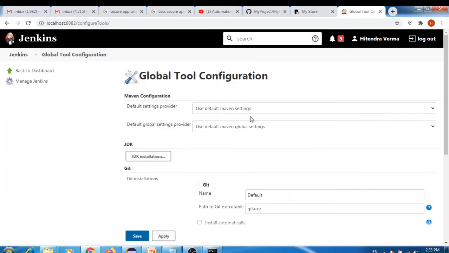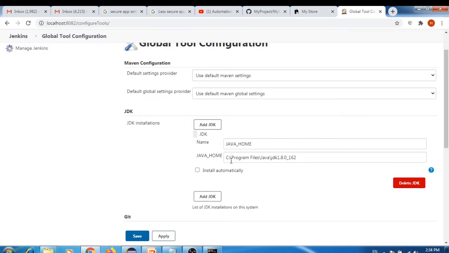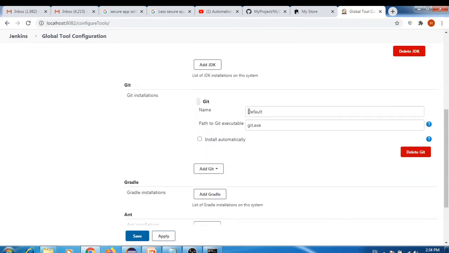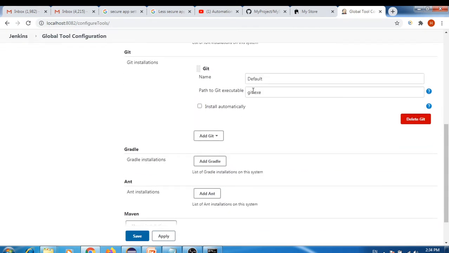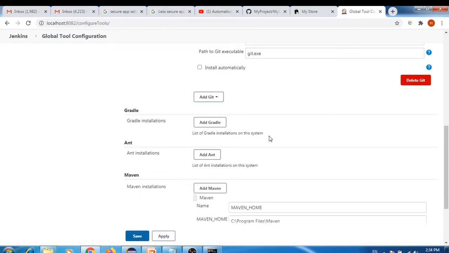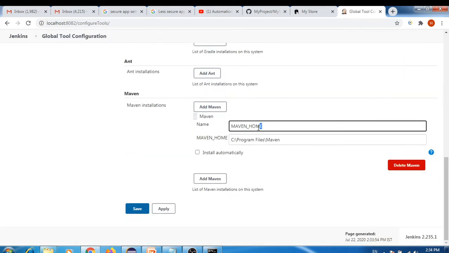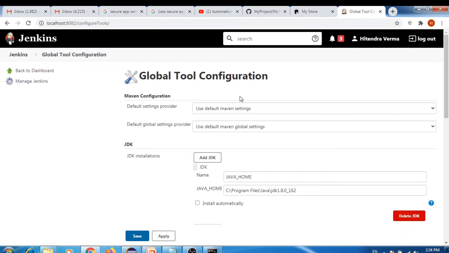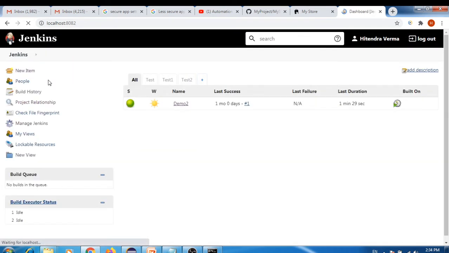In this global tool configuration, we just have to specify the JDK path. This is the Java home directory, and this is the path. So simply you have to specify the path for JDK, and Git, let it be like this only. And if you are using Gradle, then you have to specify the Gradle path, and this is also important, Maven. So this is the Maven path we have to specify. So this is about global tool configuration.